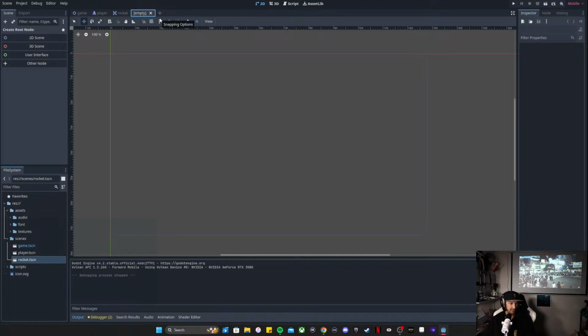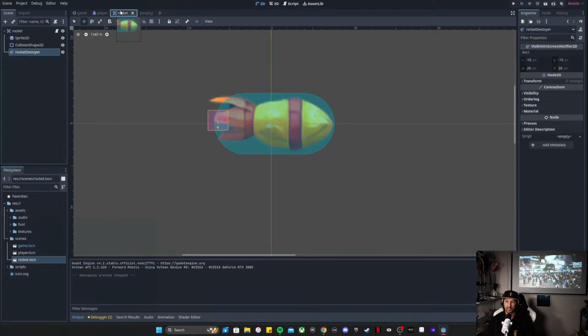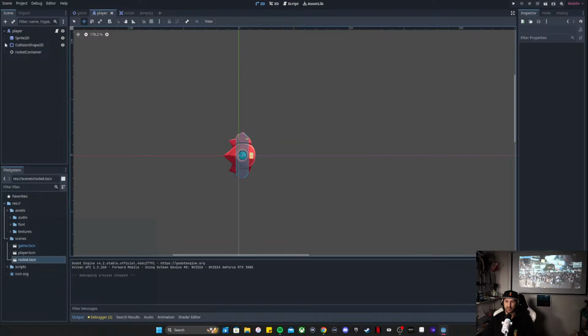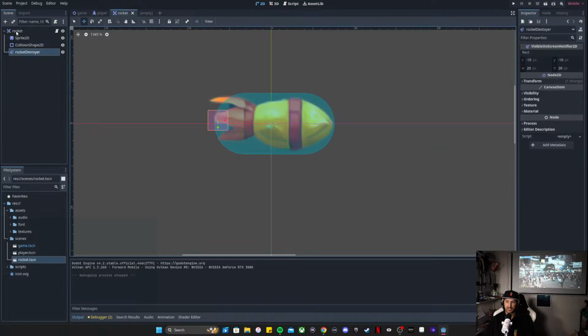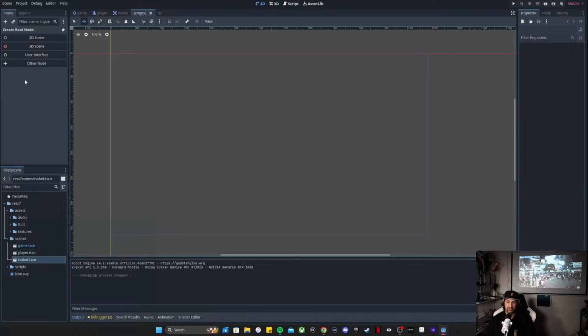So we're gonna make another sprite. Okay, so we're actually gonna make it more similar to the rocket. I thought I was gonna make it more similar to the player, which is a CharacterBody2D. The rocket is going to be an Area2D, so I guess we're going to make an Area2D.